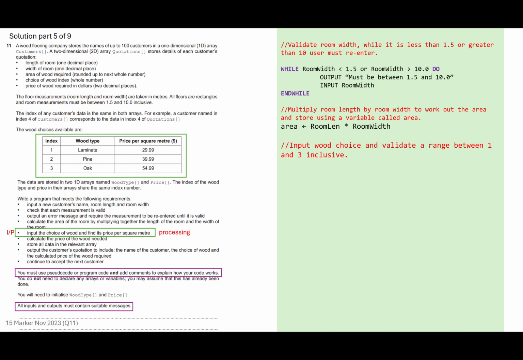So what we can do is ask them to enter a range between 1 and 3, and we can validate that to make sure they enter between 1 and 3. It wouldn't matter if you didn't. It doesn't ask you to do the validation there, but it's probably good practice to do it. So enter wood choice, input wood choice. I probably should say enter 1 for laminate, 2 for pine, 3 for oak on the screen. So that probably doesn't count as a suitable output message there.